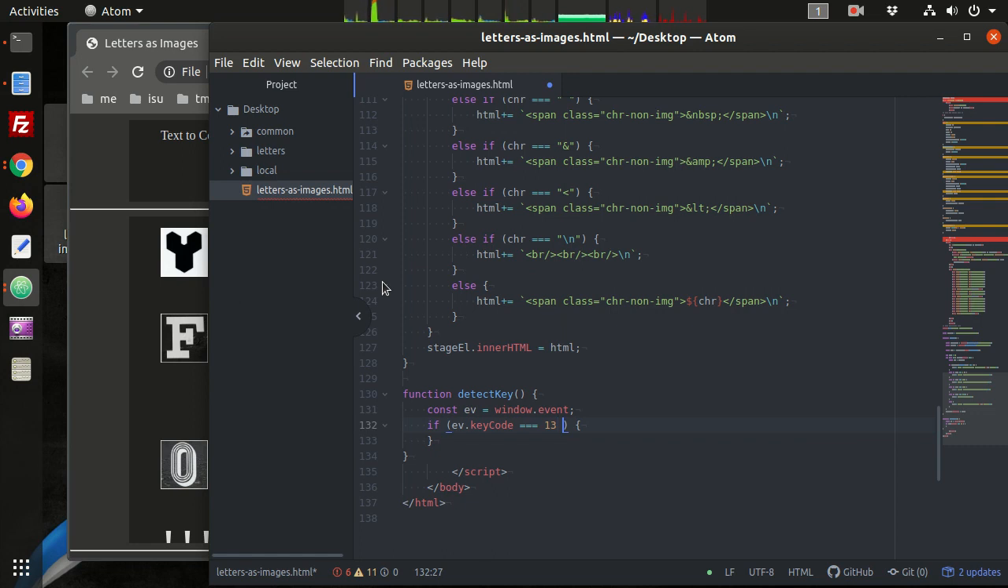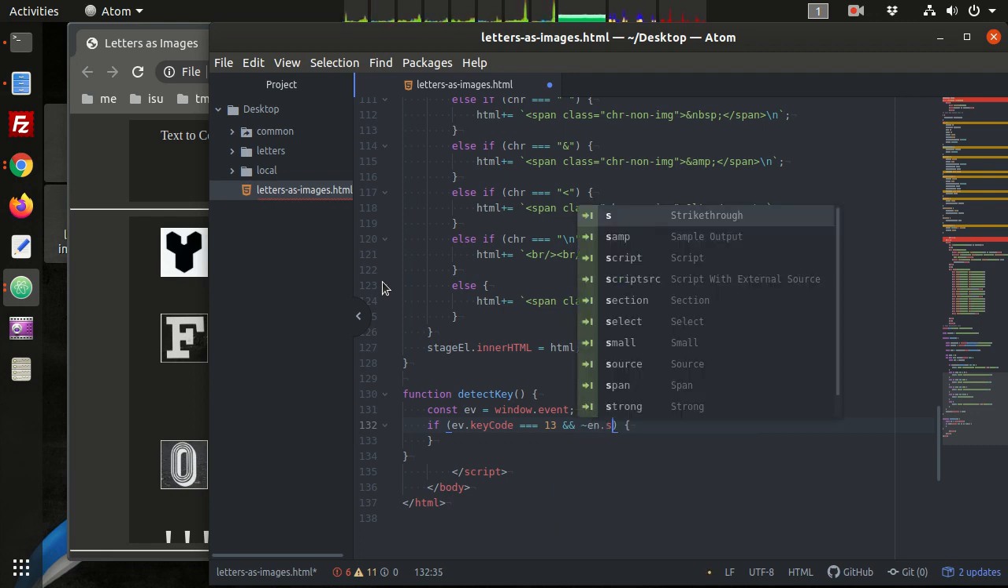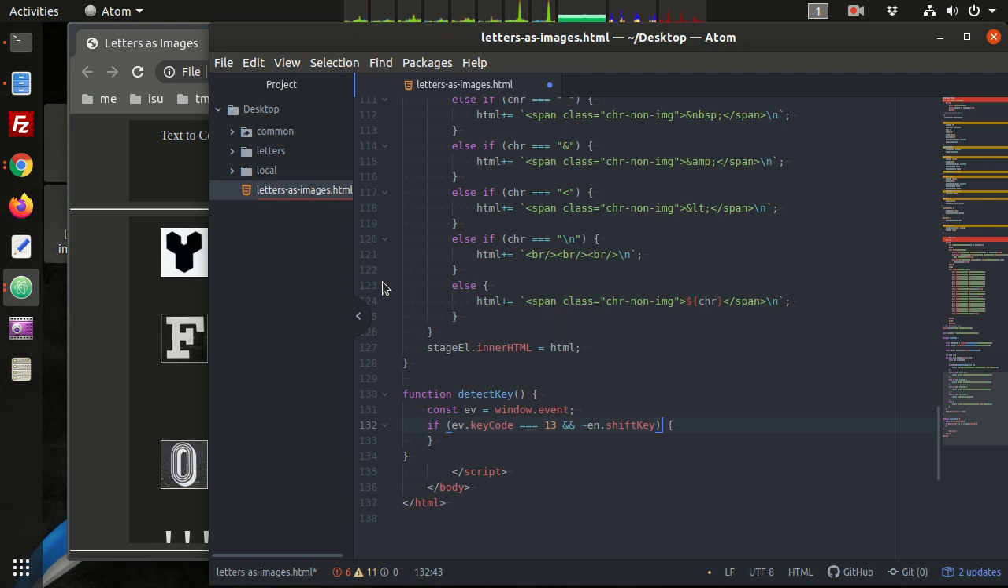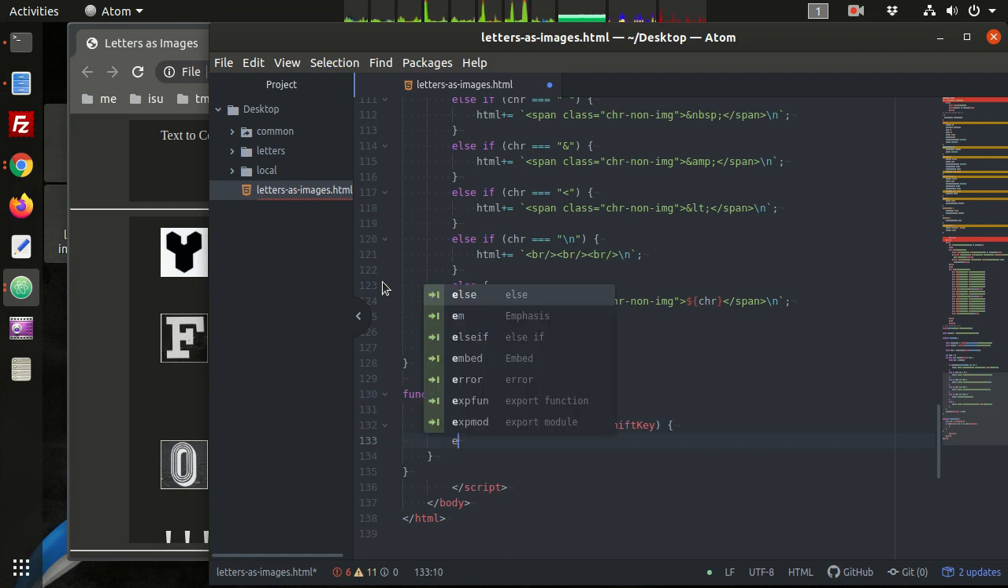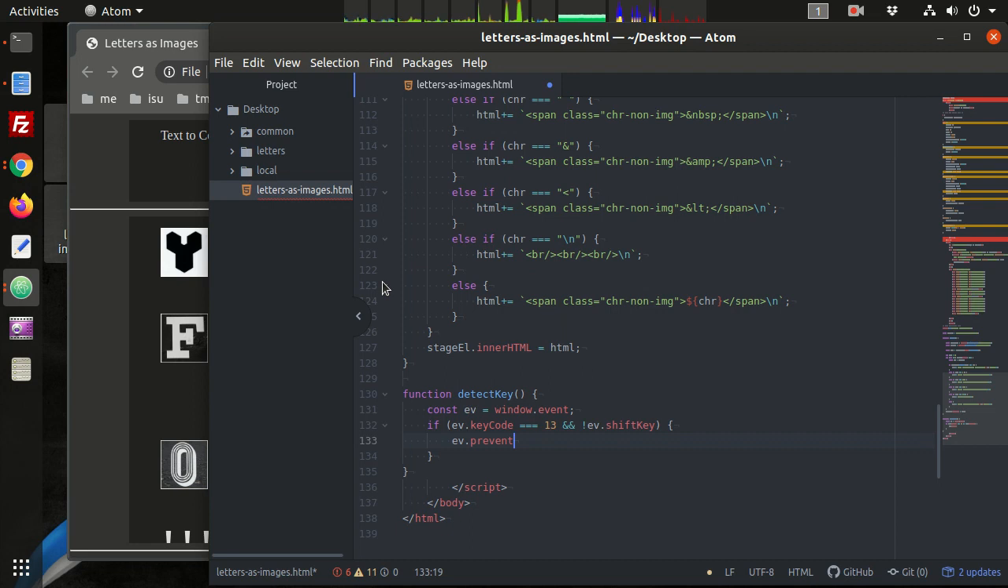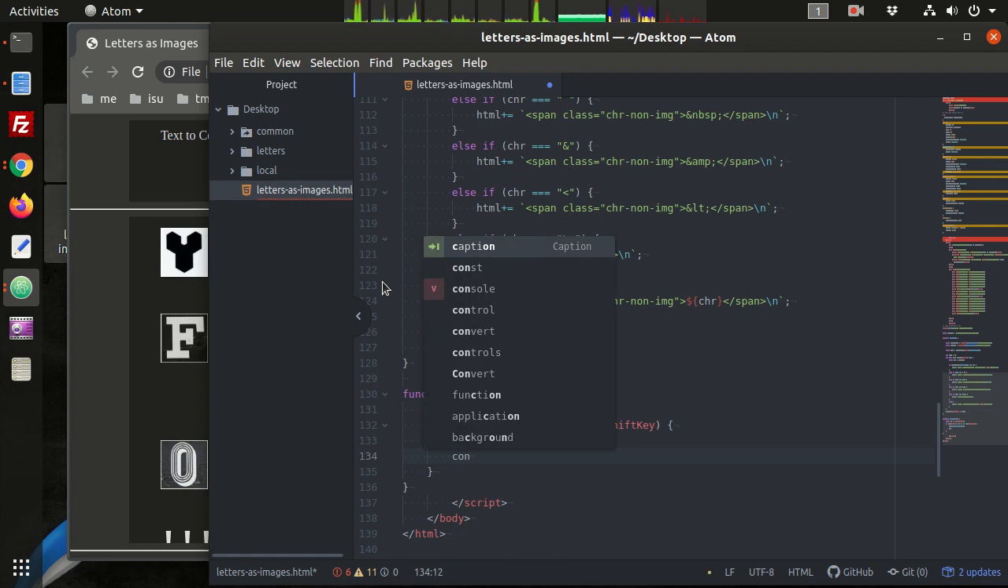So if we have the enter key, but also the shift key is not being pressed, so not event.shiftKey. Sorry, that's not event. There we go. The key code is enter and the shift key is not being pressed. Then we want to prevent the default behavior, which would be to add a new line to the text area. So ev.preventDefault. And then we're just going to call convert, which would be the same as pressing the convert button, right? Convert.